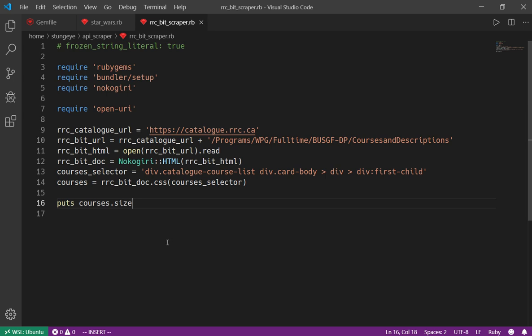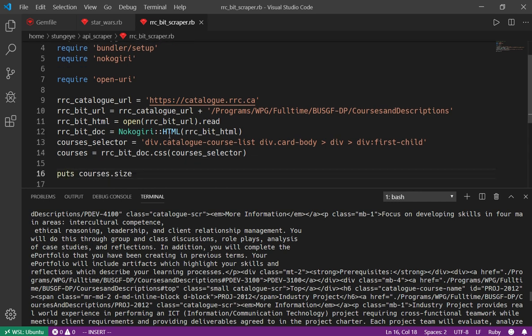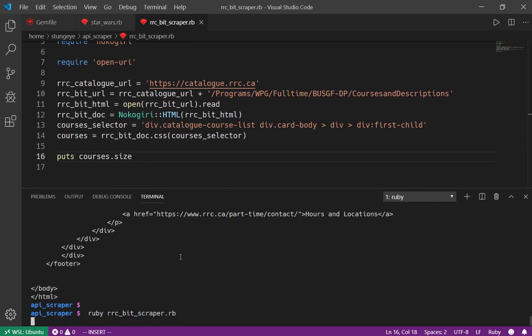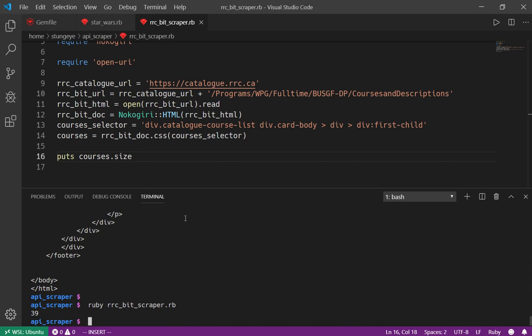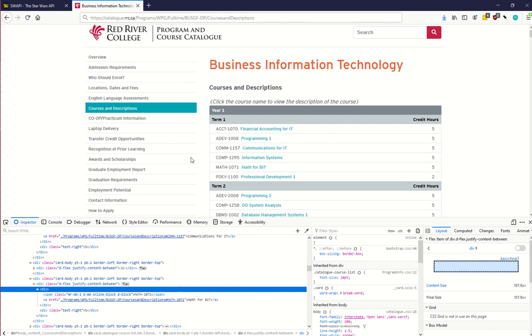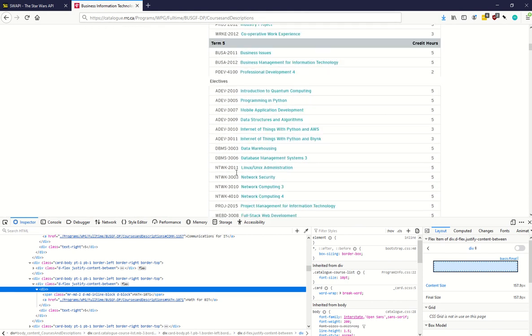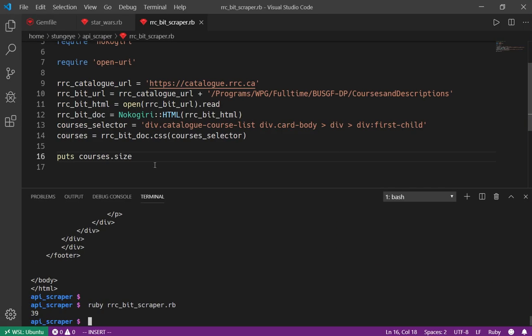Okay, so try running this. 39 sounds about right for the number of courses. We could always verify this by counting them all, but it sounds like about the right number. Let's assume that that is going to work. We can now loop over those courses, each new course.